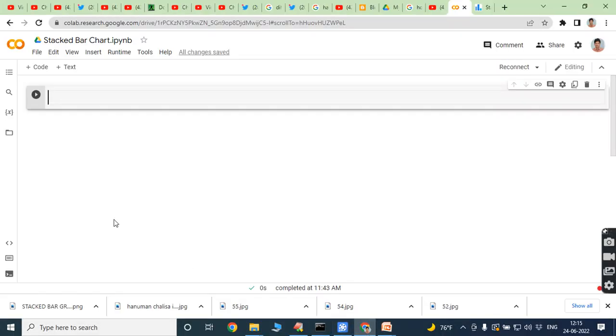So this is the Google Colab editor. Without installing the Matplotlib library, simply we have to import the Matplotlib library. First, import matplotlib. So we are importing the Matplotlib library. So click on the run button. Now this is successfully executed whenever we get the tick mark.